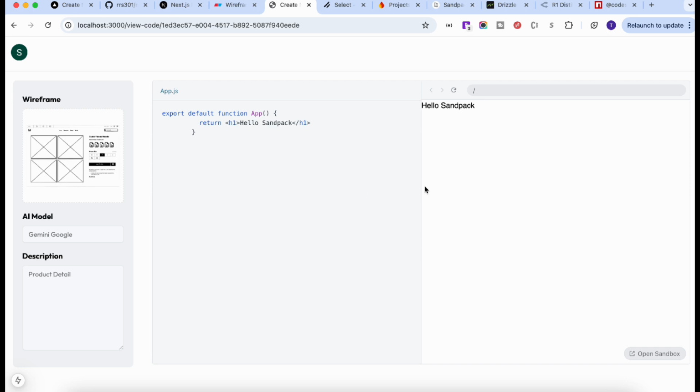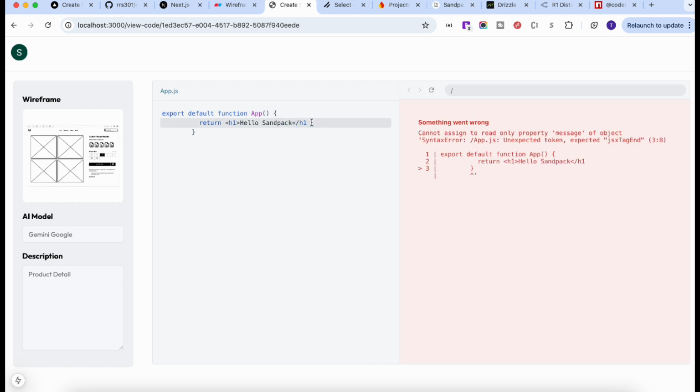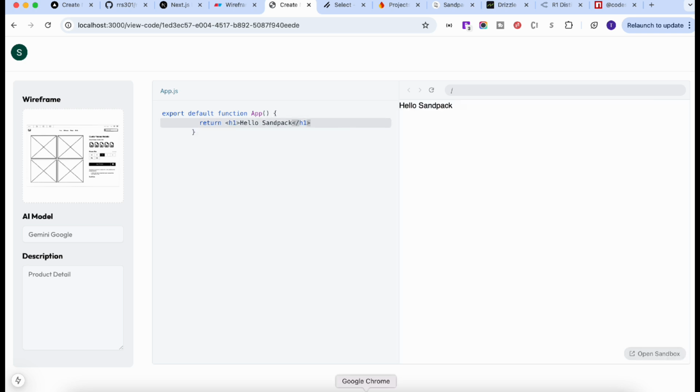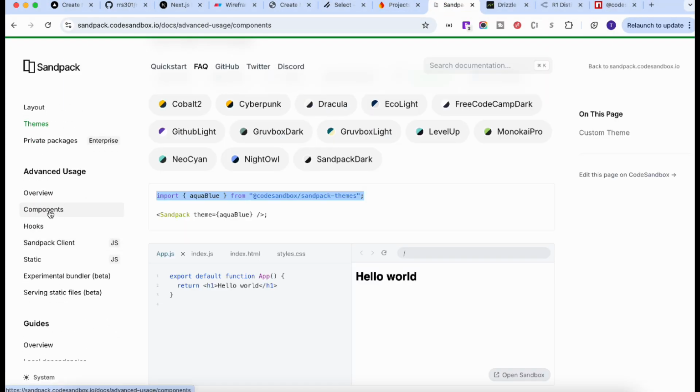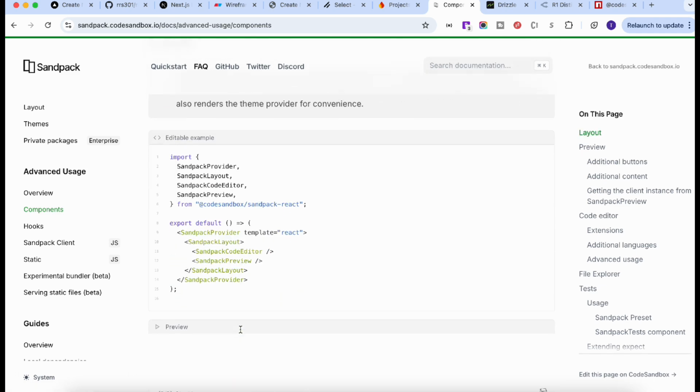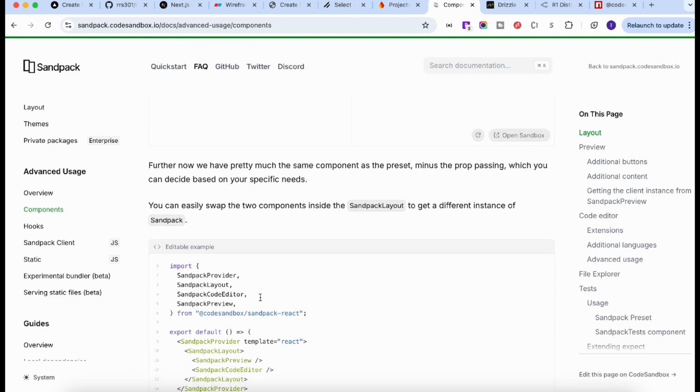Next, obviously we are going to load the code, but when the code is generating, we don't want to show this right side preview. Otherwise, if there is any error, every time it will show this error. To avoid it, there is another way to implement sandpack, and that is the components. Sandpack also provides each component separately, so you have the code editor and the sandpack preview section, and depending on that you can implement it.